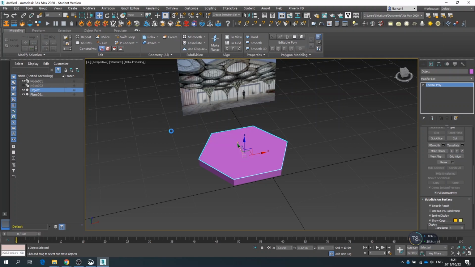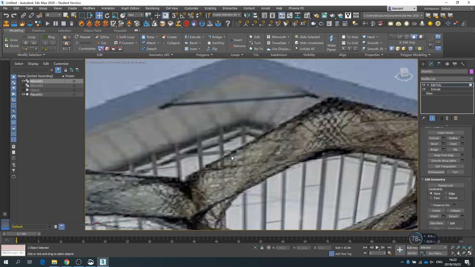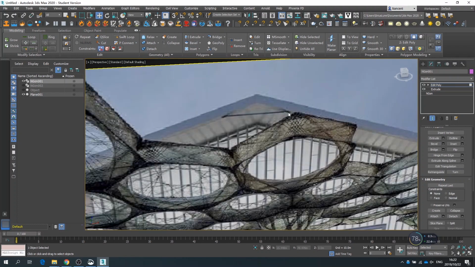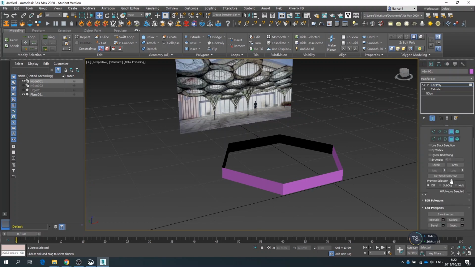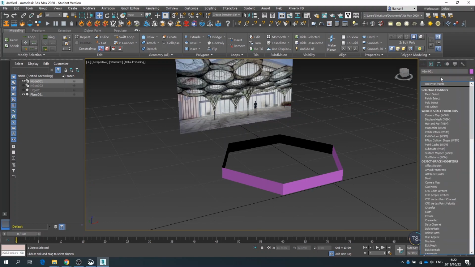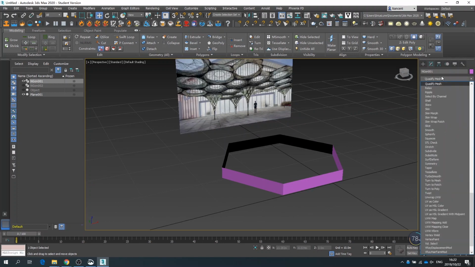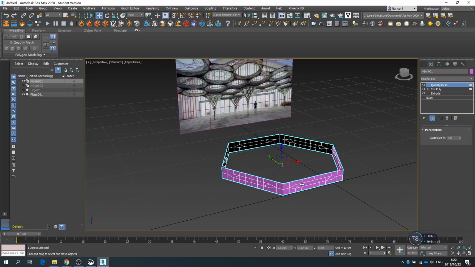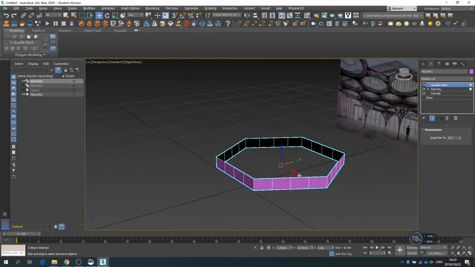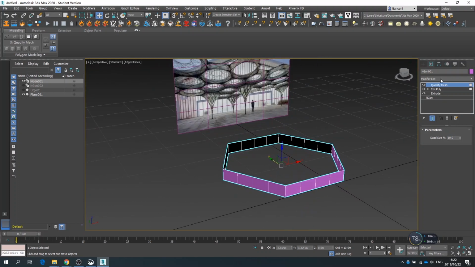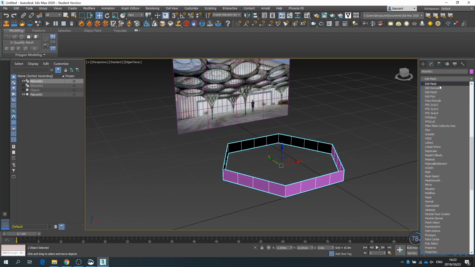So now we could start to generate this kind of structure using different modifiers. The first thing I will do is add a quadify mesh and set the quad size to 10, so we will have these subdivisions appear on our object.